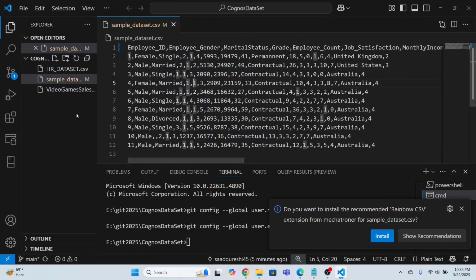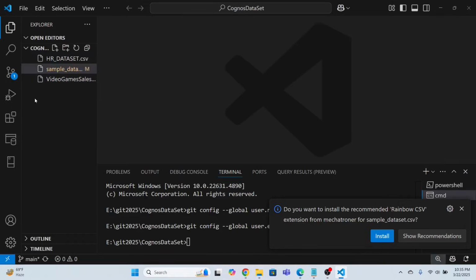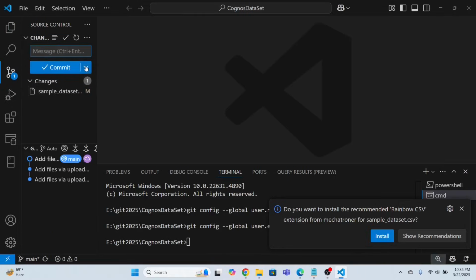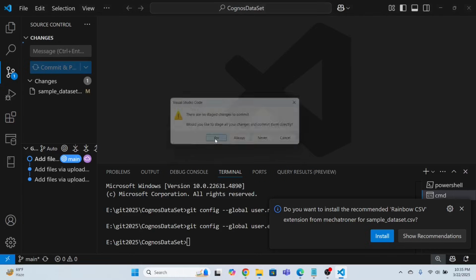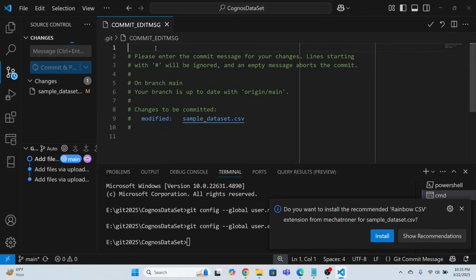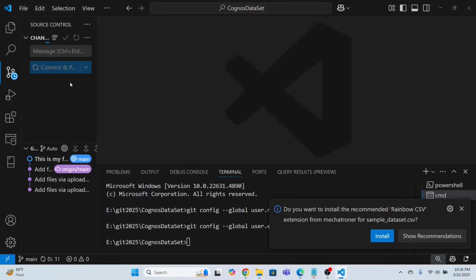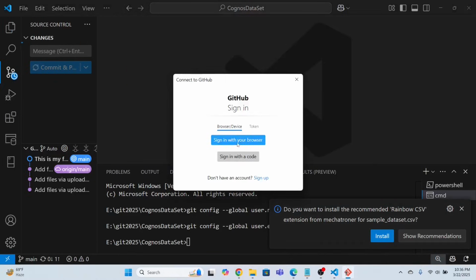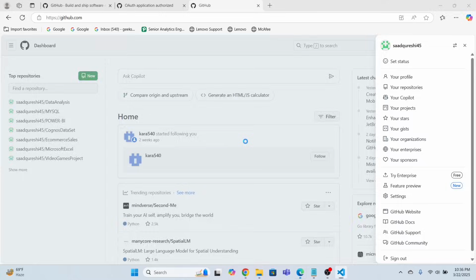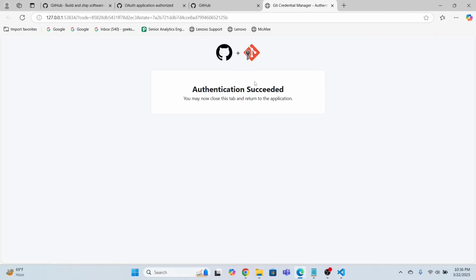Once this file is saved, I'm going to close it, and now it is time to do the commit operation. I want to commit and push. Click yes. Now this is my first change. I have to click accept commit message, save. Commit and push. Sign in with your browser. Yes, I'm going to sign in, and authentication succeeded.